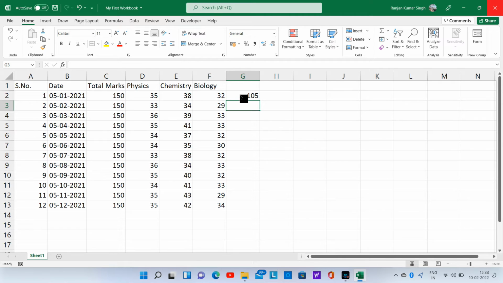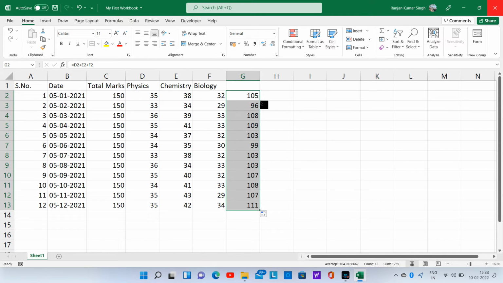Now even if we were to change any number in any of these cells, we will not have to retype the formula as we do on a calculator. We can now double-click the autofill handle to have the sum for the remaining months.